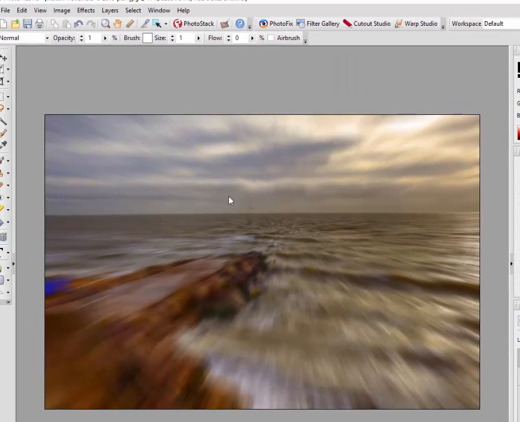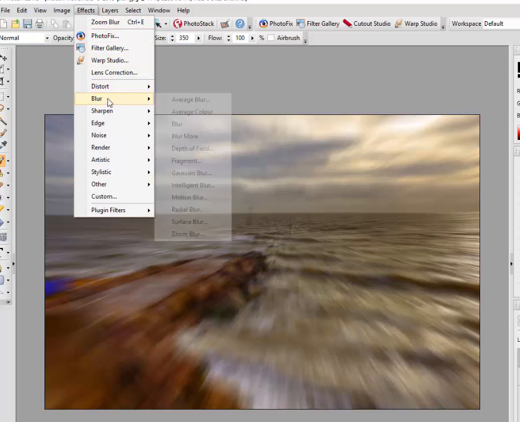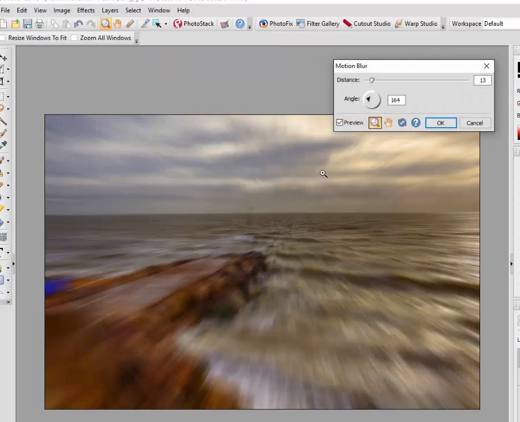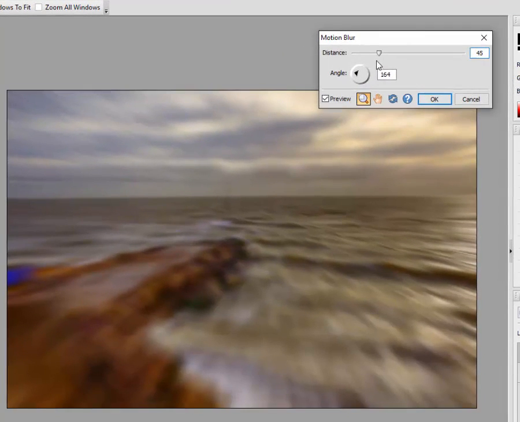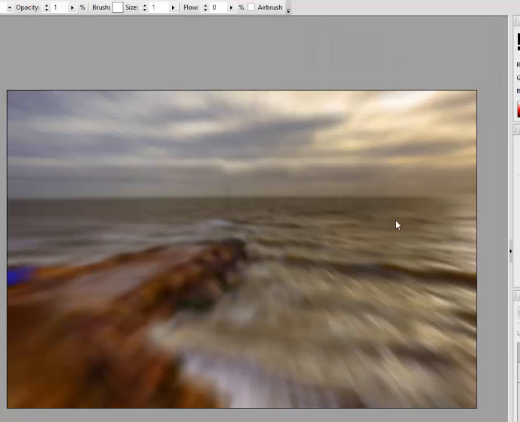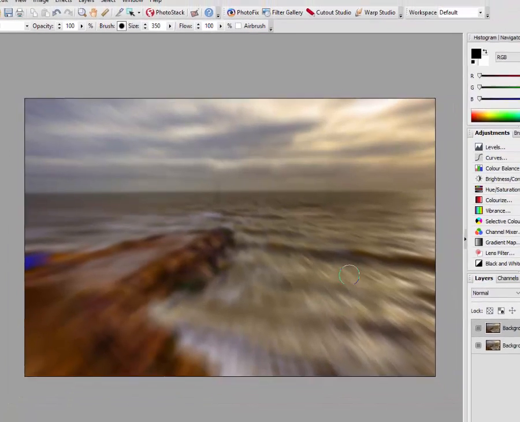Now if you wanted, you could even add some motion blur to that. Motion blur. And then blur that just a little bit more, again altering the angle, considering the sea is coming in this way. So as you can see with both types of blur, that's a much more different type of image altogether.